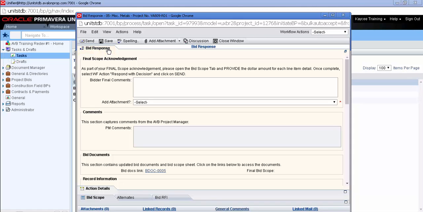You'll notice additional guidance directly within the record. For example, here we see that as part of your final scope acknowledgement, please open the Bid Scope tab and provide the dollar amount for each line item detail. Once complete, select your workflow action, respond with decision, and click Send. So let's get started. We see that we have the ability to add attachment. We likely want to review the record more thoroughly first.